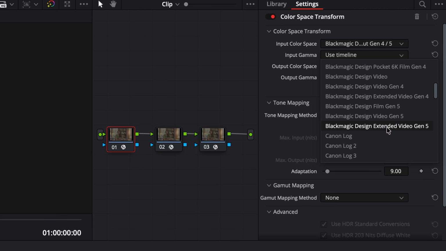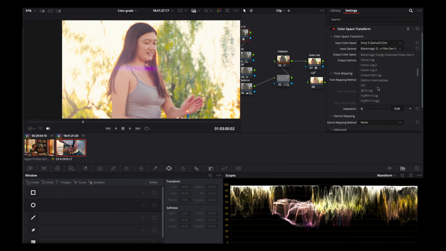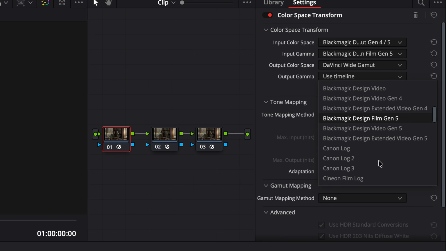But in my case, I shot this on a Blackmagic 6K Pro, so I'm going to select the Film Gen 5 inputs. The great thing about this setup is you can use it on any camera's footage. Just change the input settings of the first color space transform node. The output space and gamma is going to be DaVinci Wide Gamut and DaVinci Intermediate.